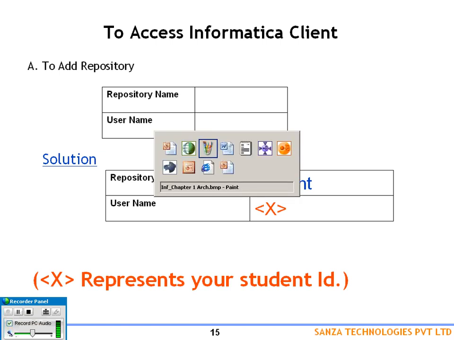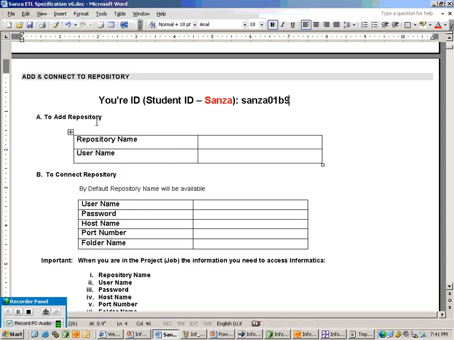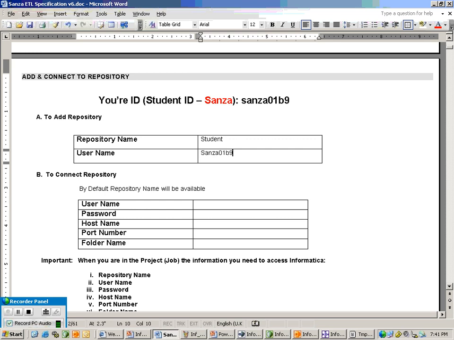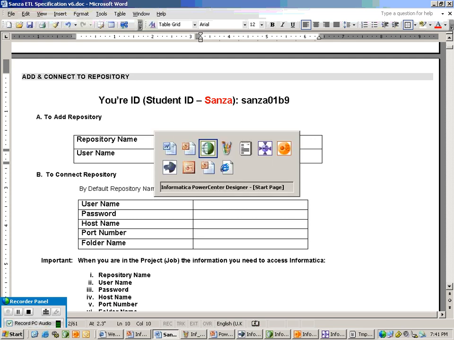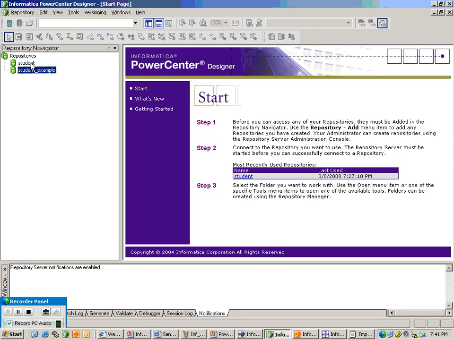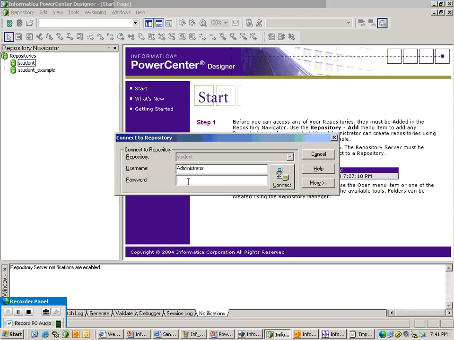Under add repository, you enter here student, small letters, and enter the ID, small letters, whichever we have provided you. That will be your username. Now after you enter your username in the designer tool, you double click on student. For student_example, I just gave you as an example. The actual repository is student, and the password I'll provide you in the next few minutes, and hit on more.